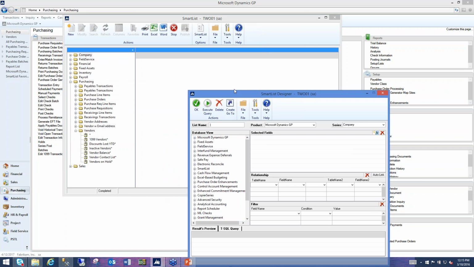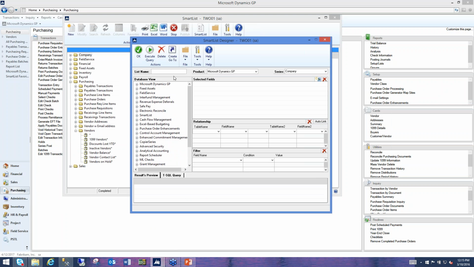So I'll go ahead and give it a very creative name again. I like to put an A there, so it'll be at the top of my list here when I try to find it. But we'll say, A customer summary sales. And I want this to be in the series of sales since it's about customers.